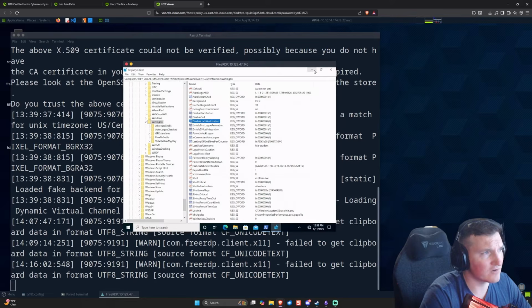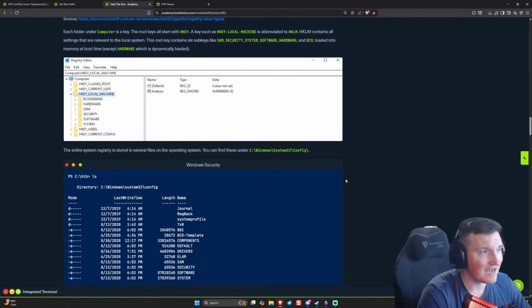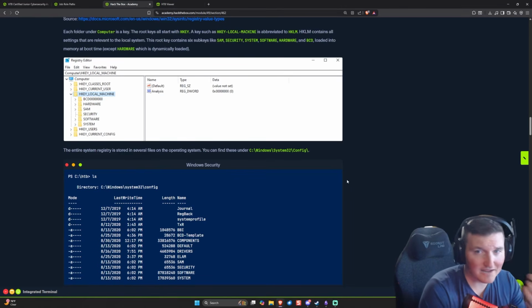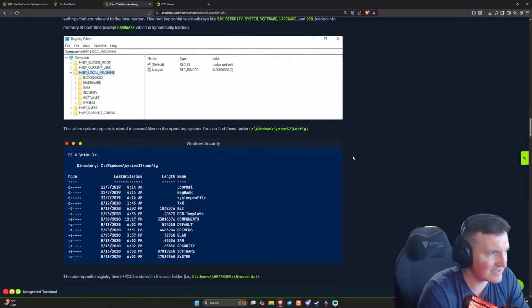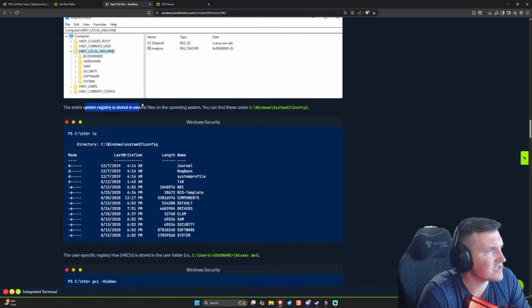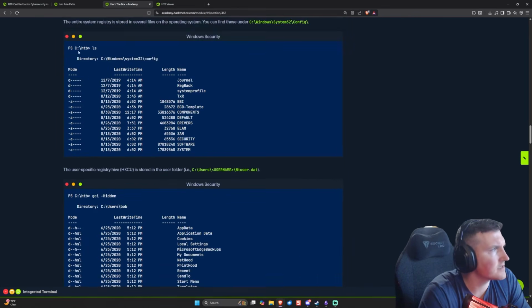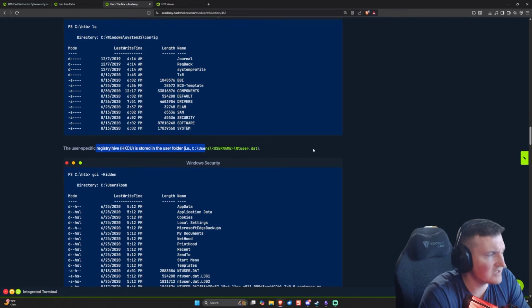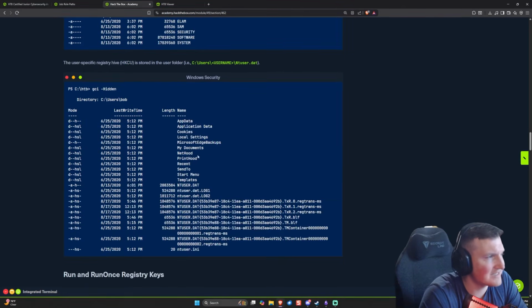And the reason this is so important is because as an attacker, I can also use that to my advantage. If I can change registry keys, I can have startup services, I can have scheduled tasks, I can have all kinds of stuff. The entire system registry is stored in several files. Yep. All right. The user specific registry, HKCU, is stored under your ntuser.dat.